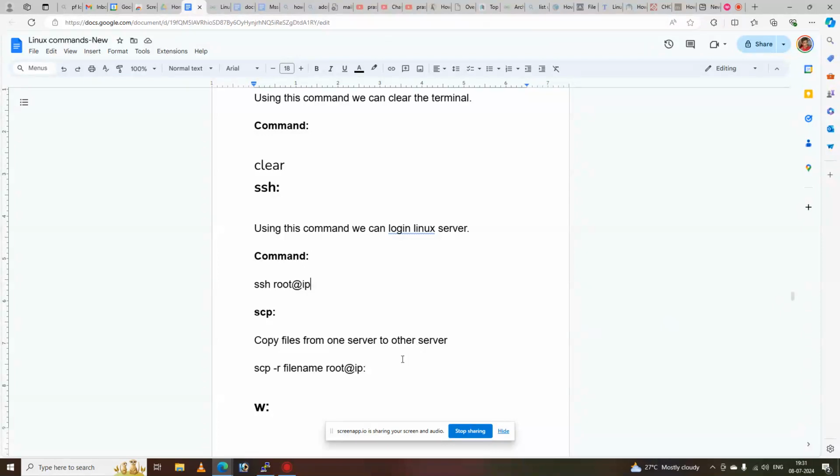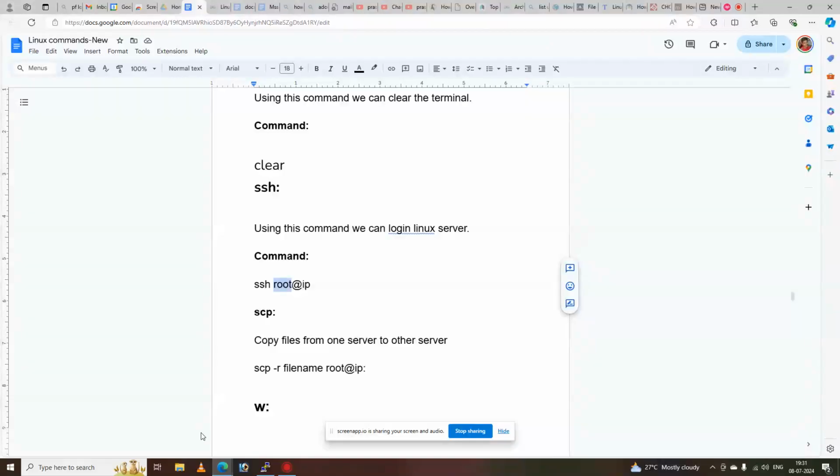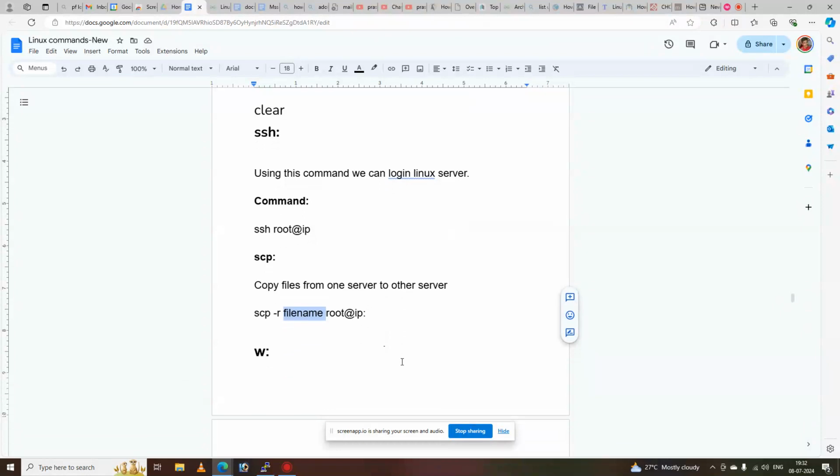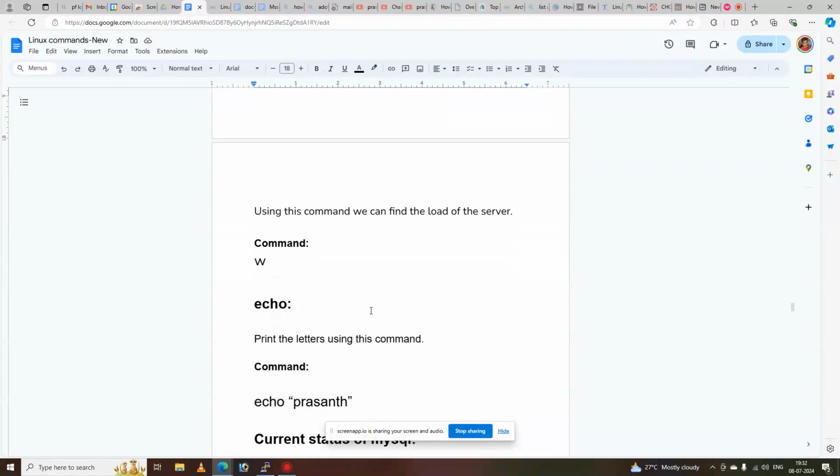To check that, we need to run this command, ssh with username and IP. That server will be accessible from here. Then only we are able to scp files from the server to that destination server. scp -r, file name, then username and IP of the destination server, colon, then folder name also we can give. Like this we need to scp the file or folder from one server to another server. Same server also we can do. Next is the w command we already saw, to check the load of the server.